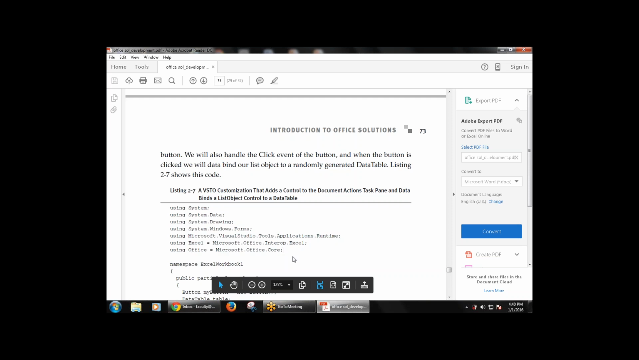These are the core pieces that are used to make the task pane and the data behind the document, where the list object is controlled by the data table, making the content available as a VSTO object. So these are the various header files that are included in this one.